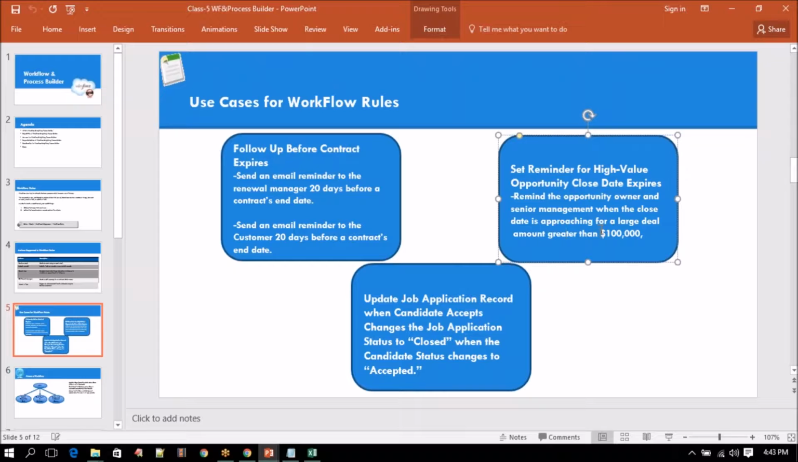Amount greater than $1 lakh. Amount greater than $1 lakh is a high opportunity, right? It's a high amount for a particular company. So they need to be notified, okay, the opportunity close date is expired, and still that customer did not come to us. What might be the reason? The senior management will start looking into that.